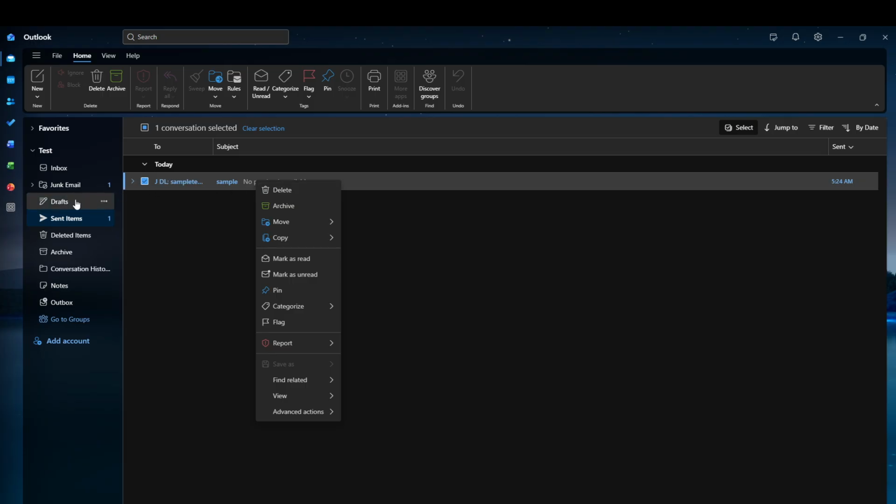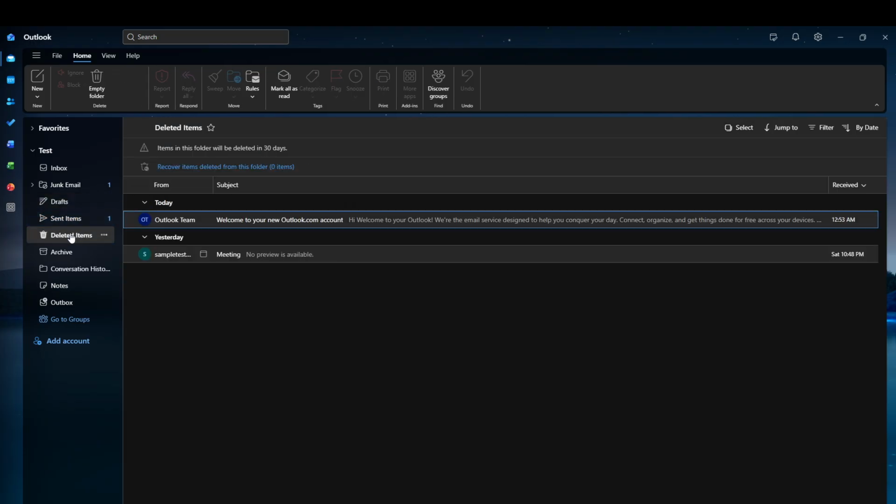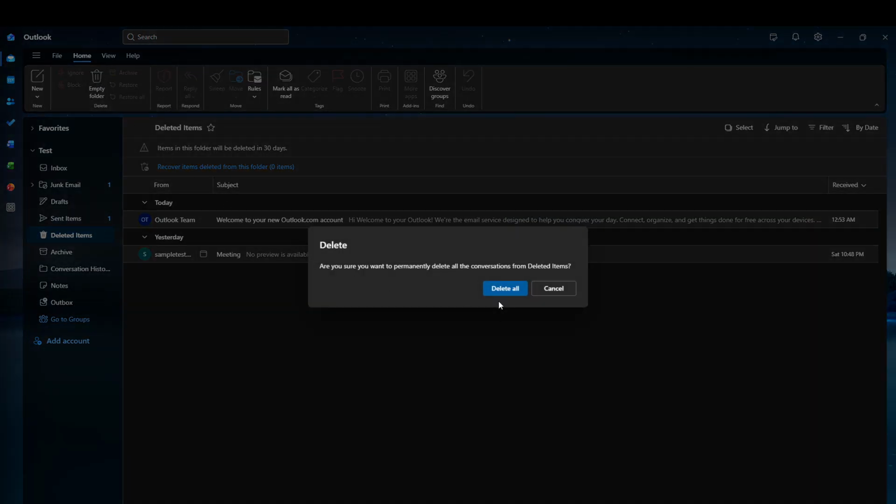Messages stay here until you remove them permanently. To completely clear them out, choose Empty Folder and confirm when prompted. This action permanently removes the emails from your mailbox, and there usually isn't an easy undo.